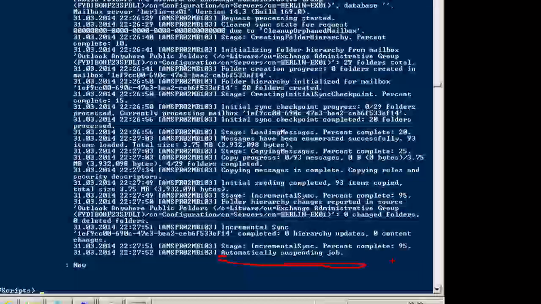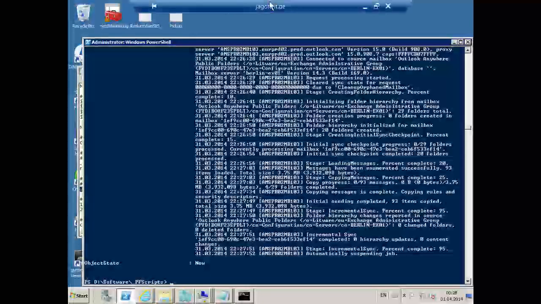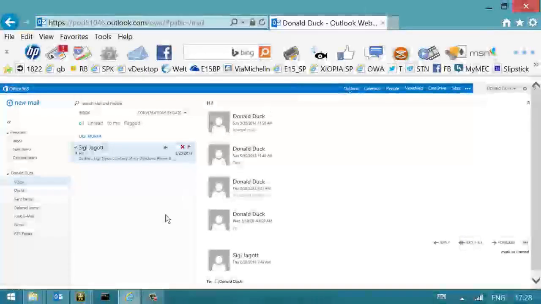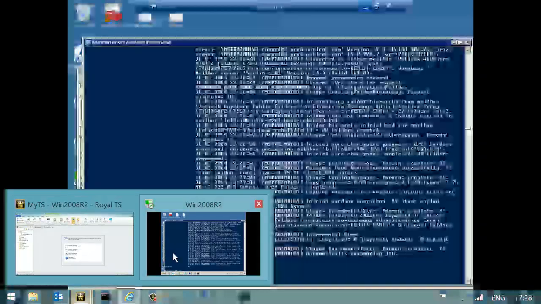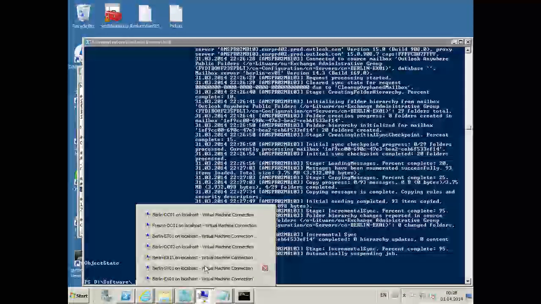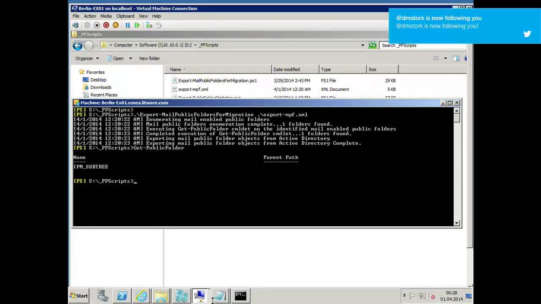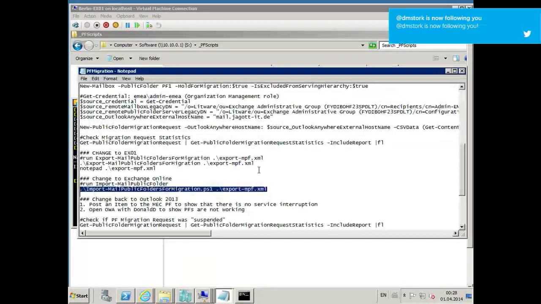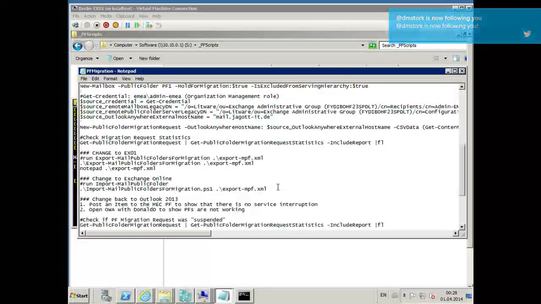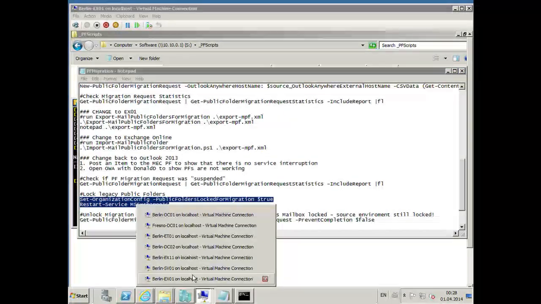So right now, as I said, at 95% we are suspended. What we need to do now is lock, and that's the area basically where the users get locked out. We need to lock the old public folder structure, and that's done, of course, in Exchange 2010, in order to finalize the sync. So we lock the public folder structure in Exchange 2010.